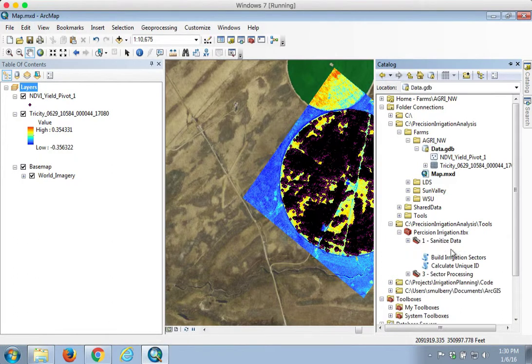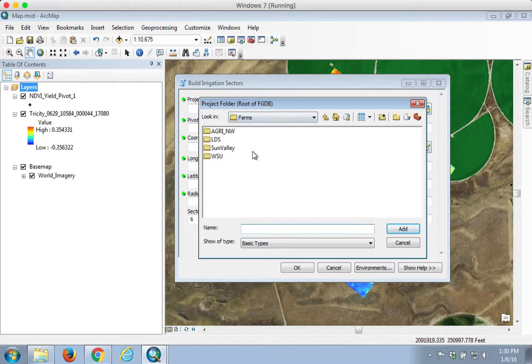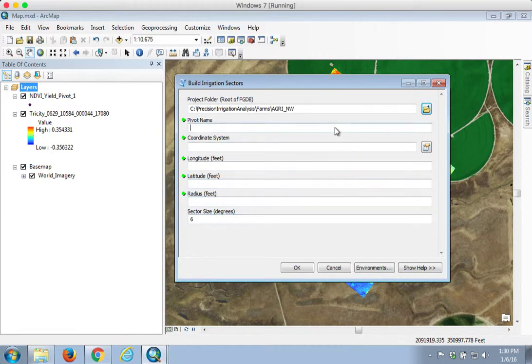I'm just going to jump down to my sector management toolbox and grab my build irrigation sectors. I'm going to double click that. I'm going to find the route. So I got to find the route here. I'm working with Agra Northwest. That's my route in this case from my file geodatabase. I'm going to give it a name. So this is going to be my irrigation sectors underscore pivot underscore 1.